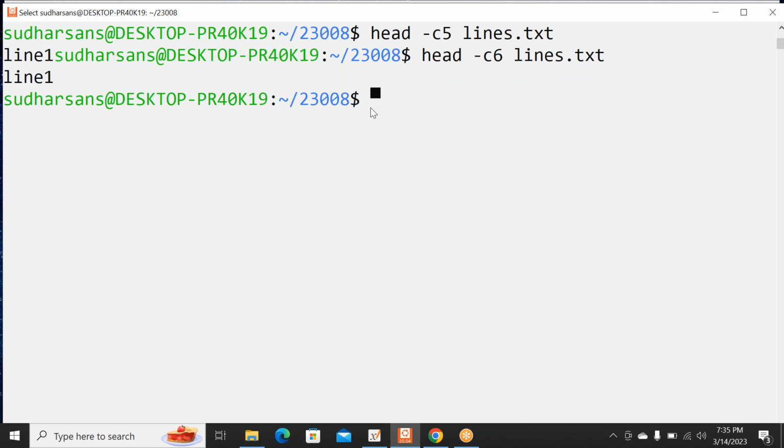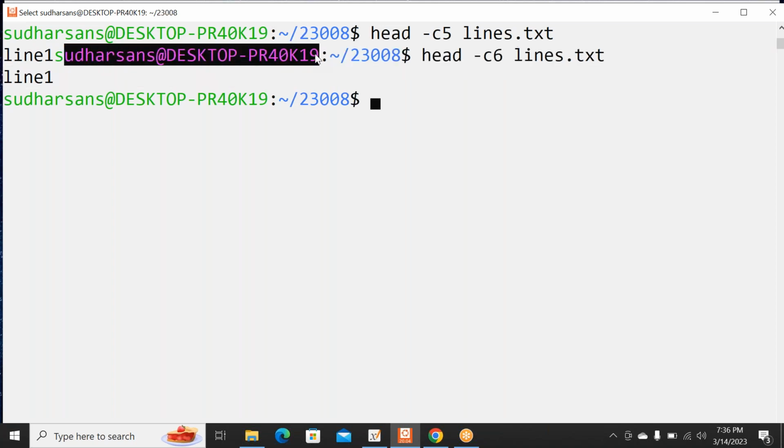See here, the sixth character is \n, that is new line, right? So that's why you are getting the command prompt on the next line. Here, with 5 characters only, you immediately get the command prompt on the same line. Is it clear? So each character is counted, and \n, the new line, is also counted. Is it clear, guys? Abhishek, is it clear for you?